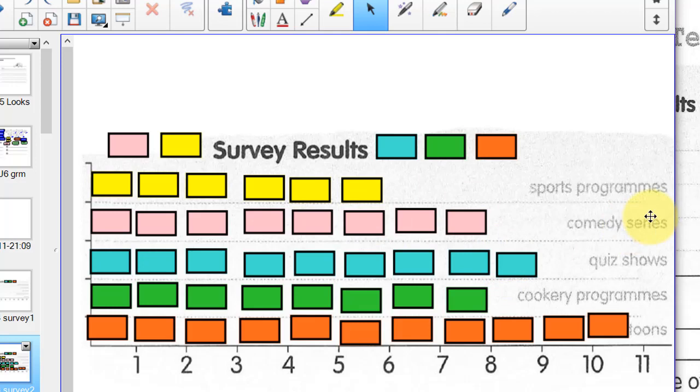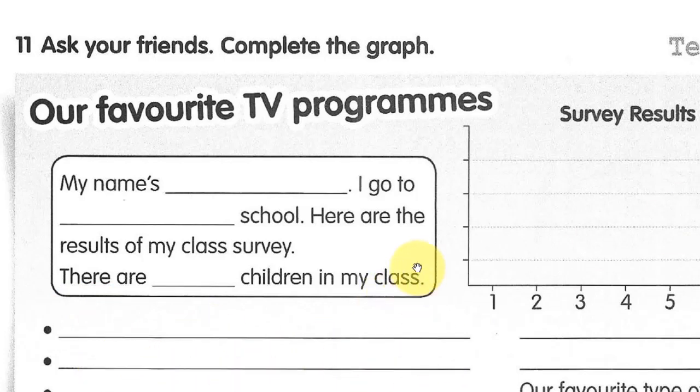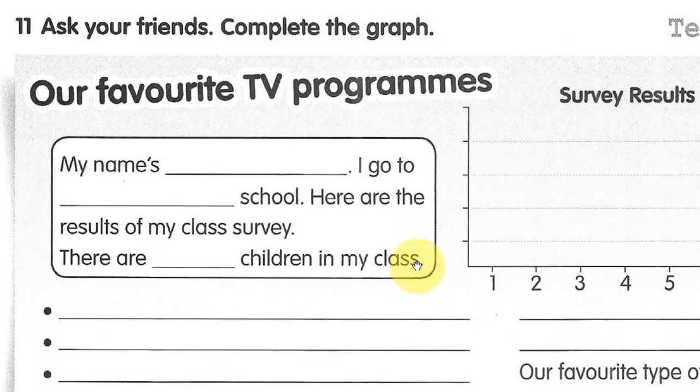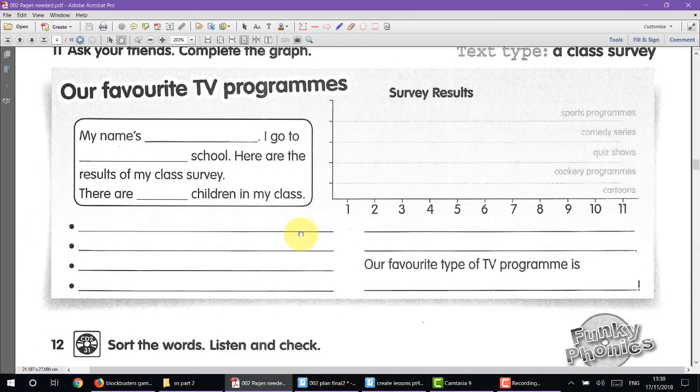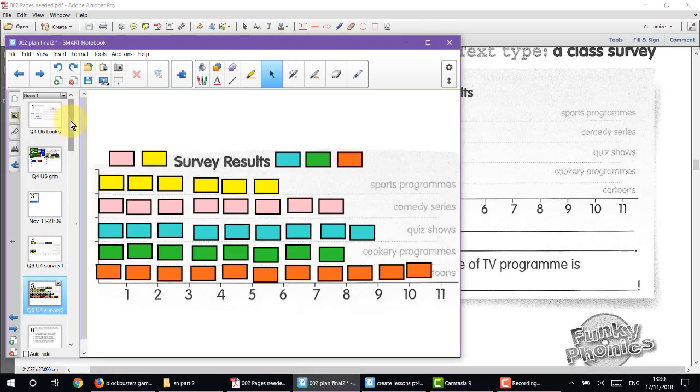And with this information, the students can go back to their book and write in the text. There are so many children in our class. Most people like programs, and you can use the grammar necessary that they need to write about. So that's that done. That was a quick one.